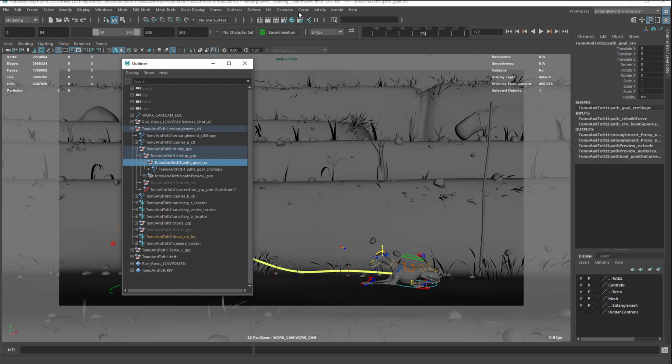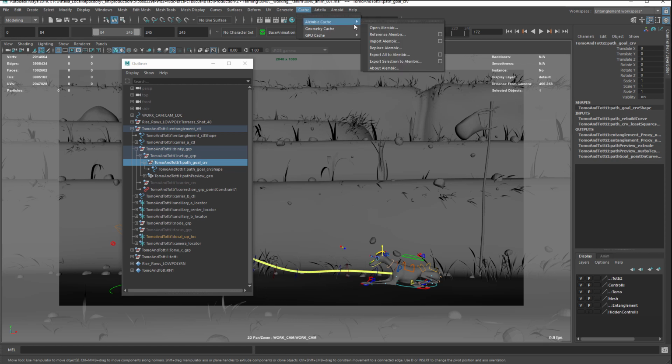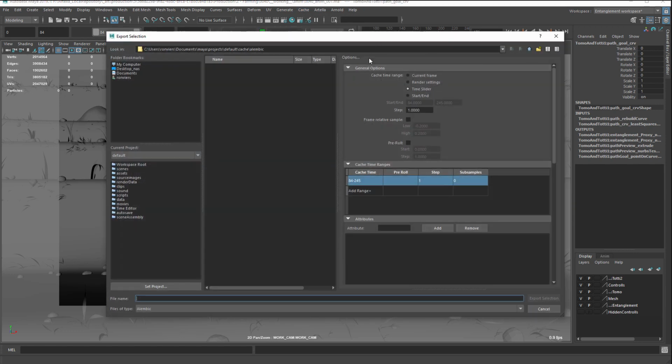Select the transform. Cache, Alembic, Export selection. Let's do this. 84 to 245. That looks right. Time slider. And we want to put it in your Artella local repository in the entanglement folder.